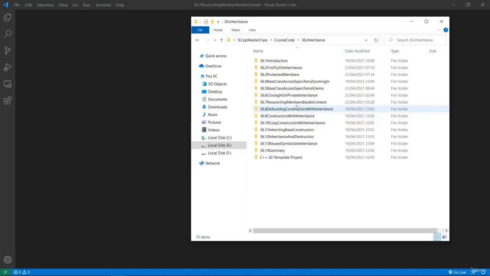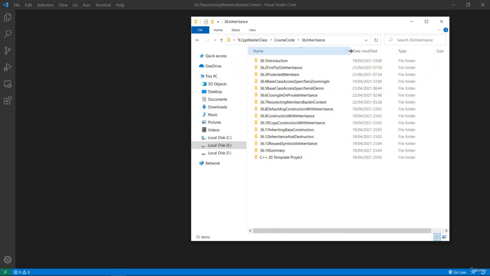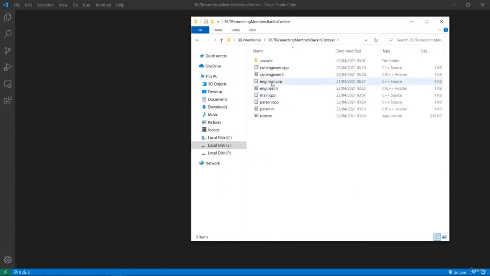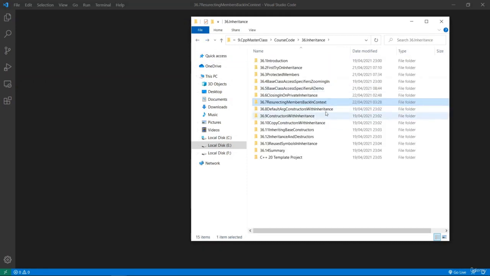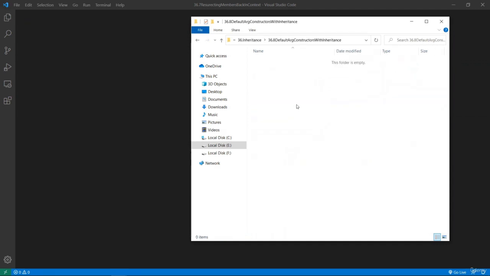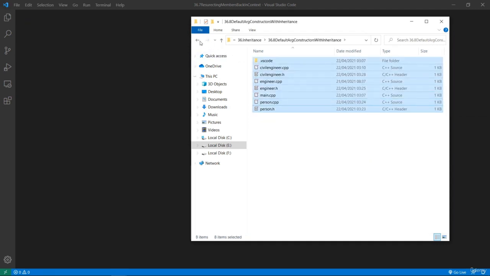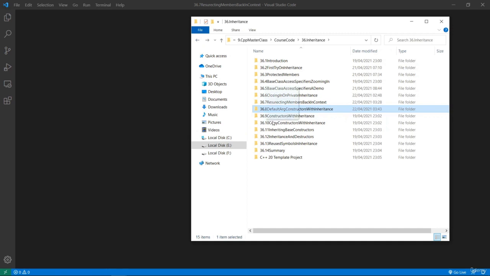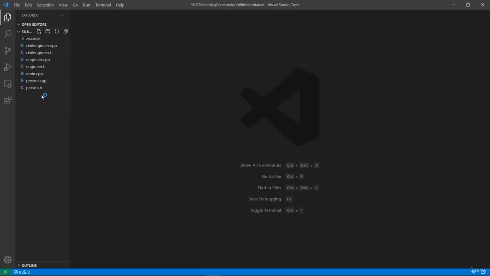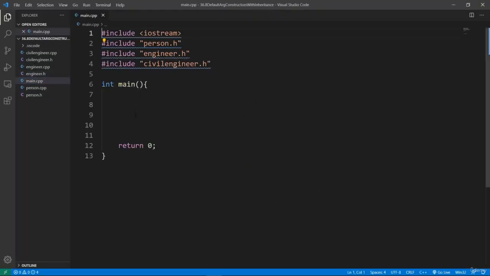Here we are in our working folder. The current project is default argument constructor with inheritance. We are going to reuse the code from the last lecture because that's going to give us the classes that we need to play with what we want to do in this lecture, and that's playing with default constructors. Let's put in our starter code, and we're going to open this in Visual Studio Code. So we're going to have our classes. We're going to have the main function, which we can play with.